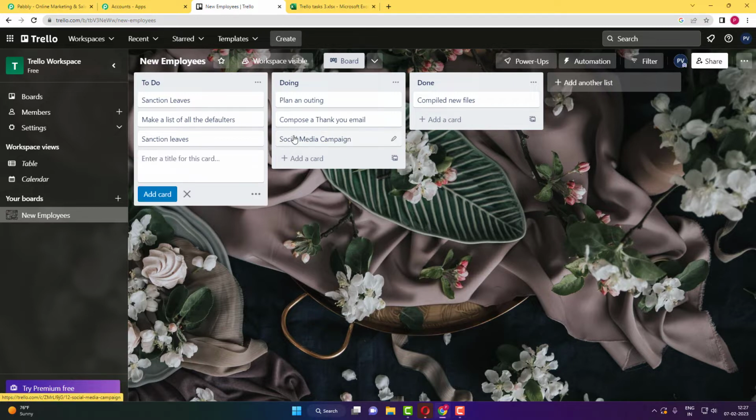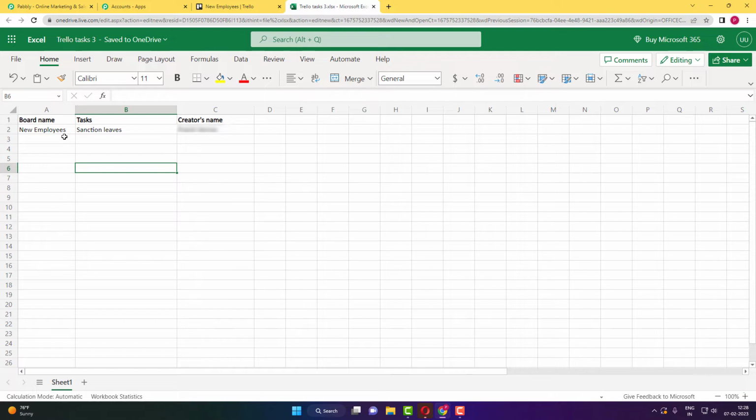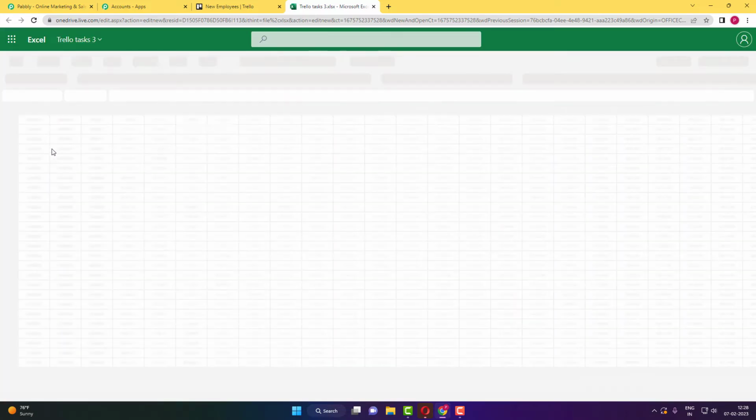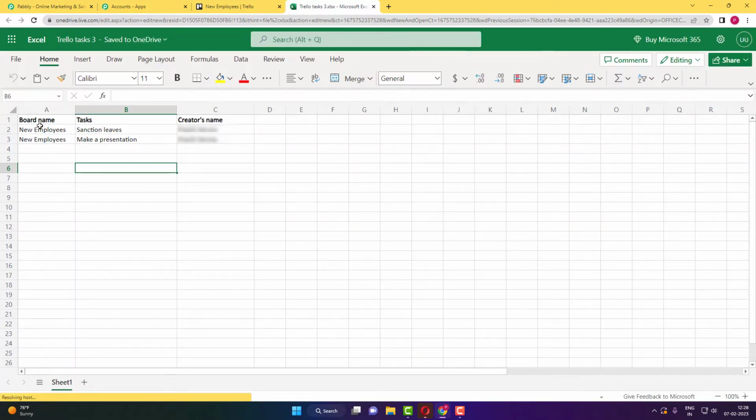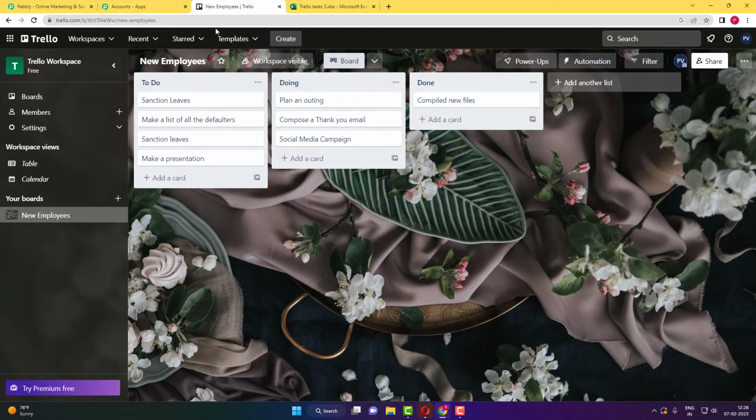So first, let's see the example. I am adding a card to the to-do list: make a presentation. Okay, now this is a task I have added. It's basically called a card in Trello. So I've added this card of make a presentation. Let's see if this information is updated in our Excel sheet. If it doesn't show, you can just refresh it a little bit and then you can see the information is here. The board name, the task, and the creator's name is over here. So let us learn how to do it.